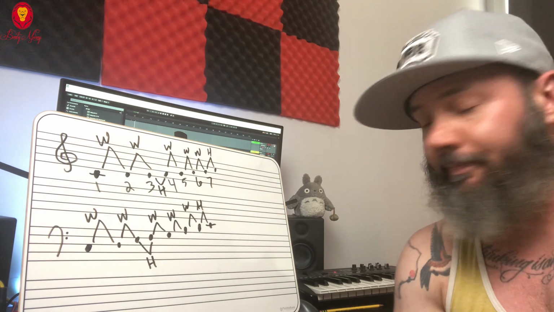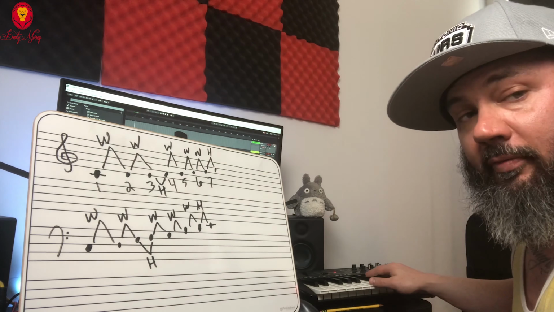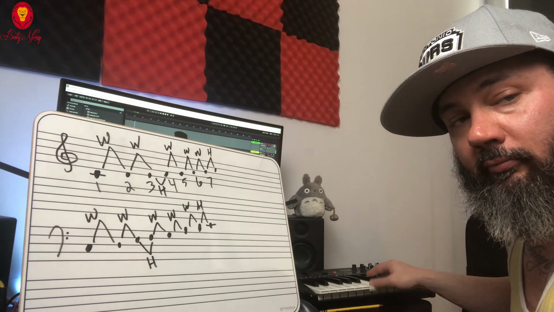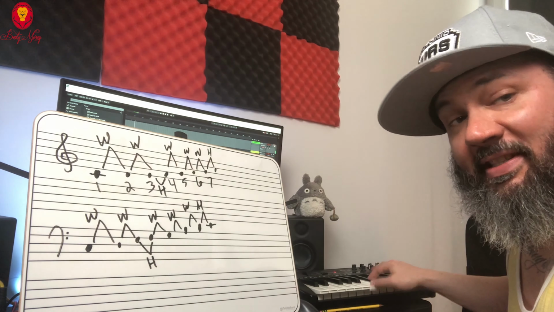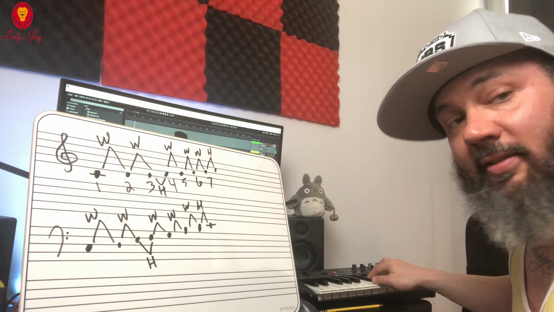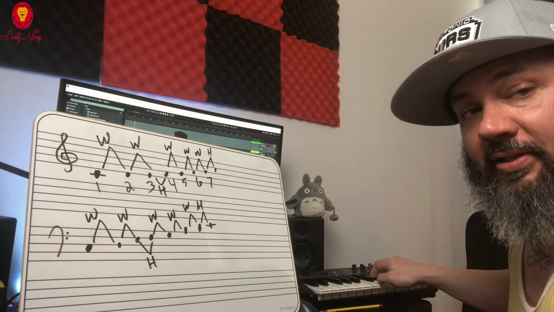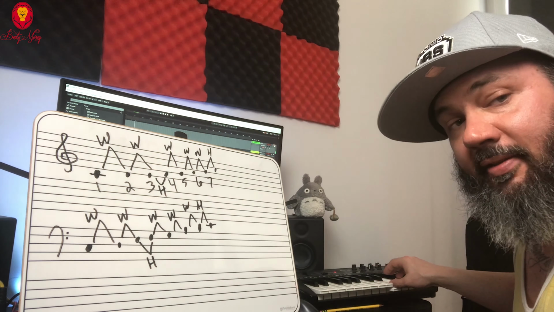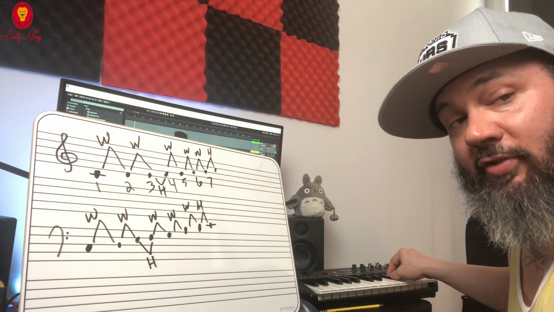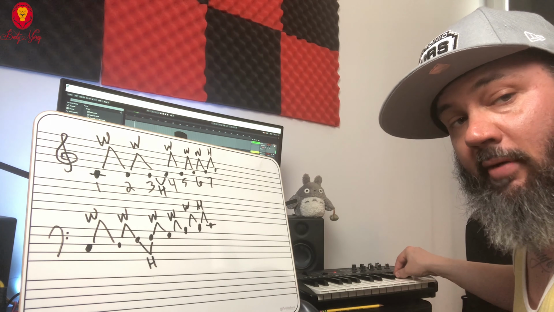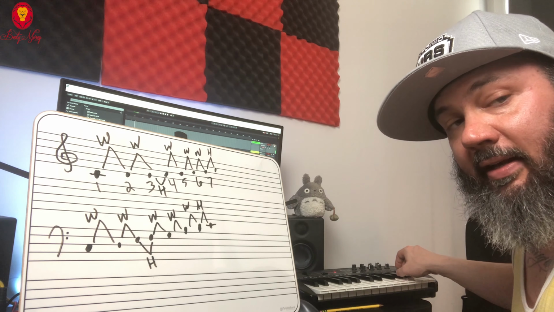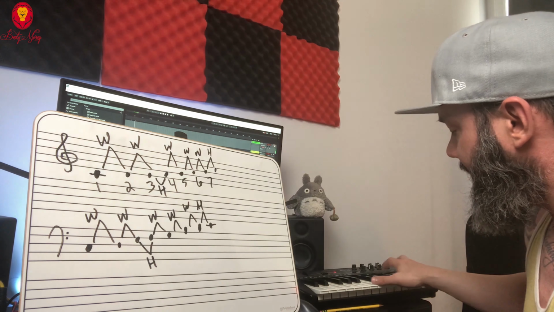Good. Now let's try another tricky key that some people might think is harder. This is a key of B major. B major, we start off with B. Whole step from B is C sharp. Whole step from C sharp is D sharp. Half step from D sharp is E. Whole step from E is F sharp. Whole step from F sharp is G sharp. A whole step from G sharp is A sharp, and then a half step from A sharp is B, right? So B major scale.